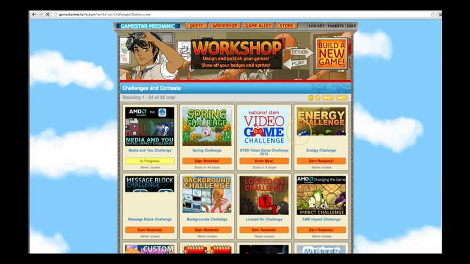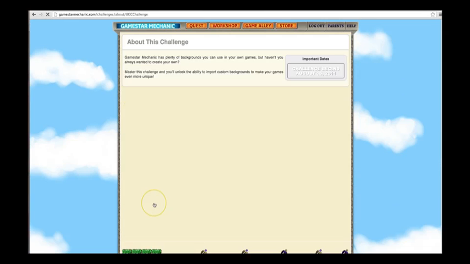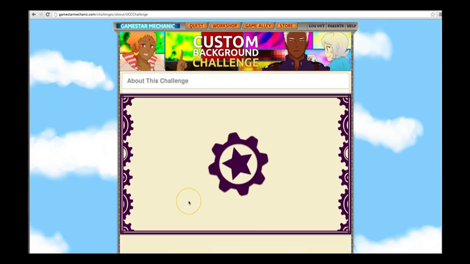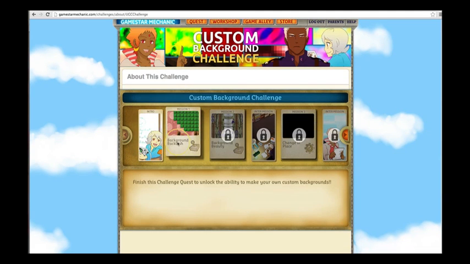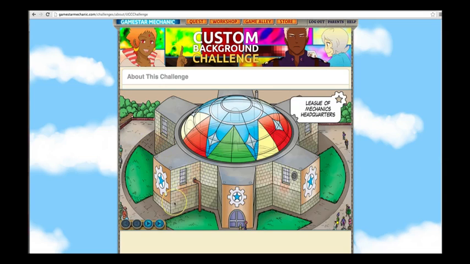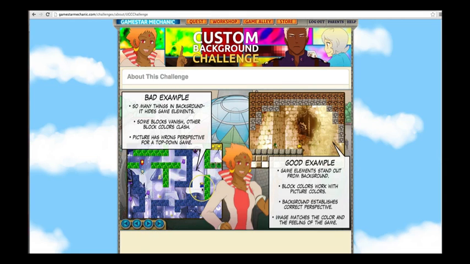So if I go to see all, you're going to look for a challenge that looks like this, custom background challenge, and you'll see that this challenge is kind of like a mini quest. So there's a bunch of missions to play. There are some comic cutscenes that tell you a little bit about what makes a good background, what makes a bad background, and talk to you a little bit about being smart and appropriate when you upload your own backgrounds.